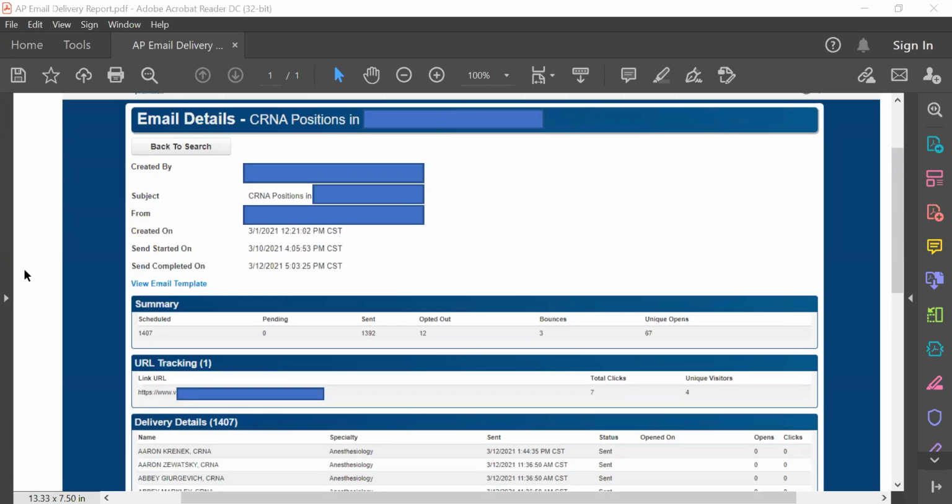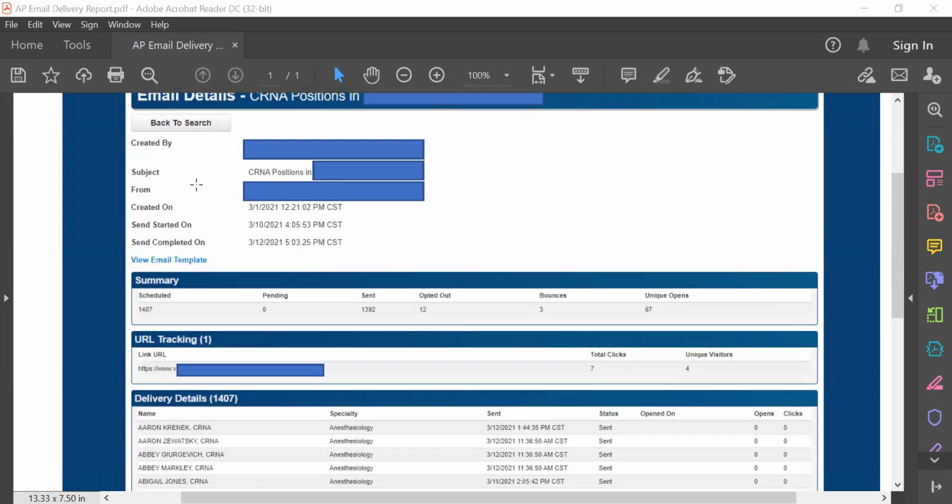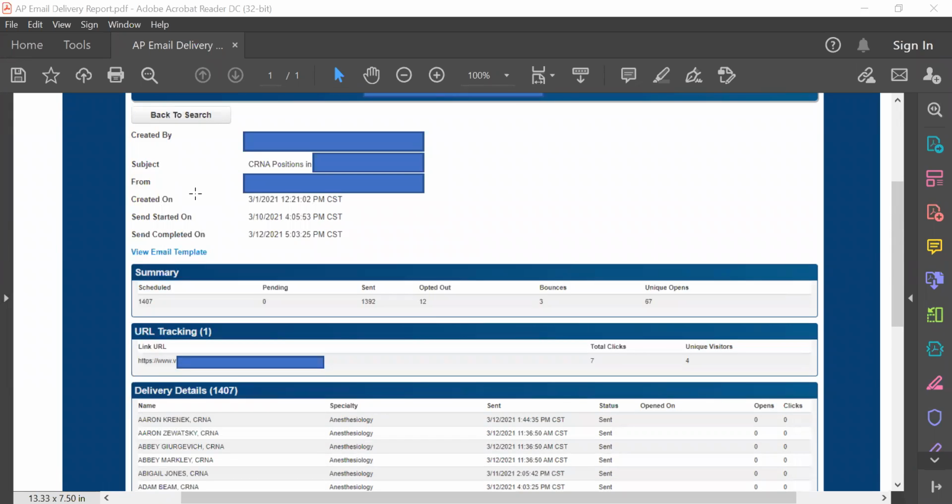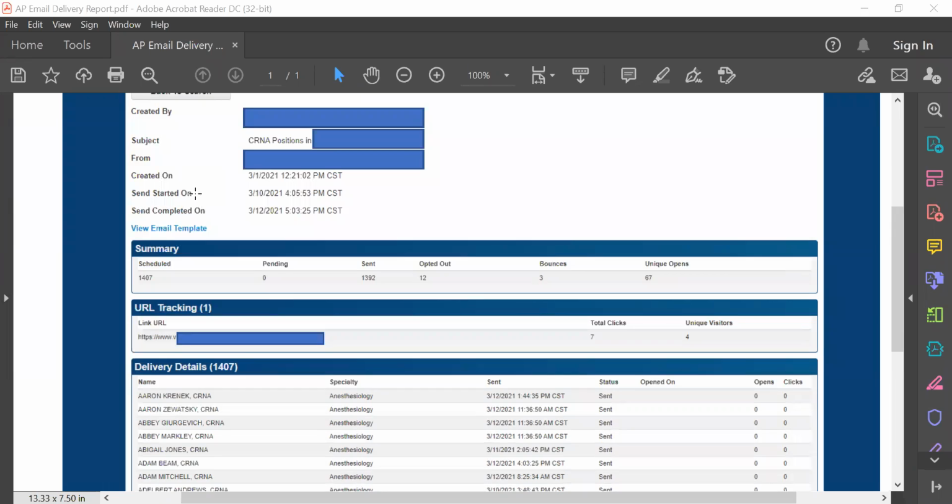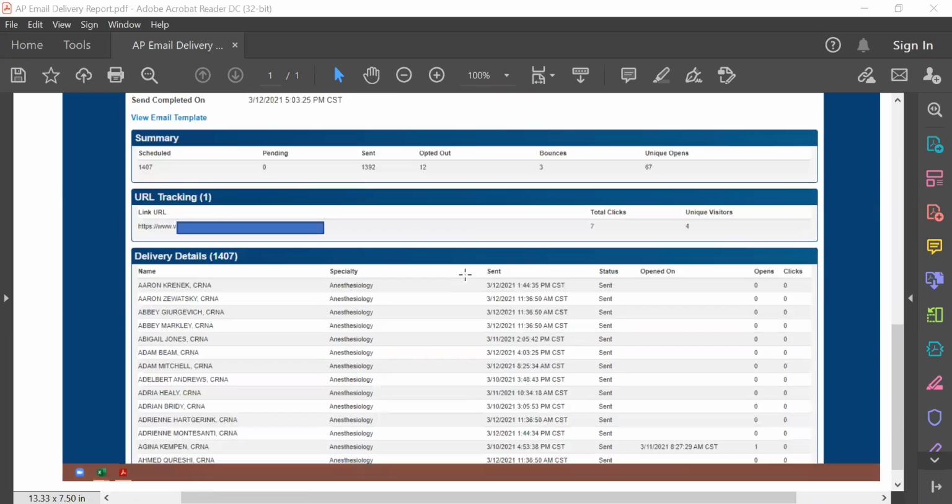We can see it. Okay, great. So just to reverse a little bit, just the details that we do give you on the email delivery report. When it was sent, again, how many were scheduled, how many were actually sent, how many people unsubscribed or it bounced, and then the unique opens. So you have a true view of how many people opened your message.